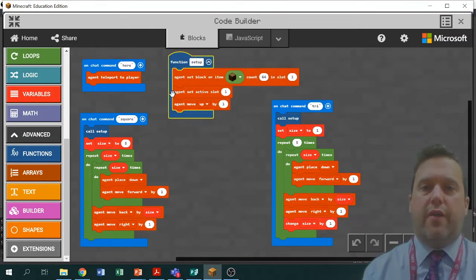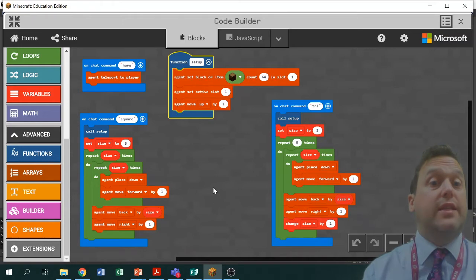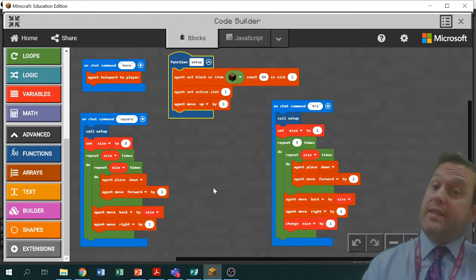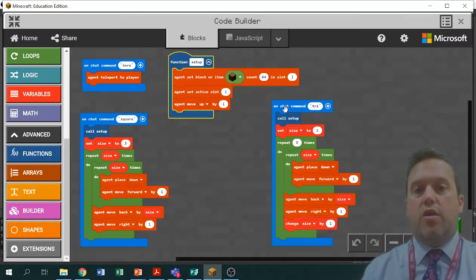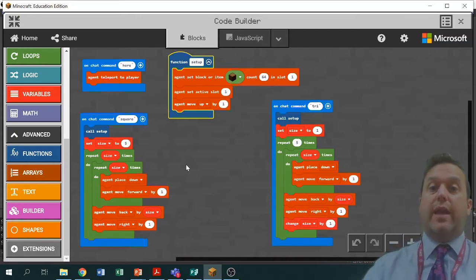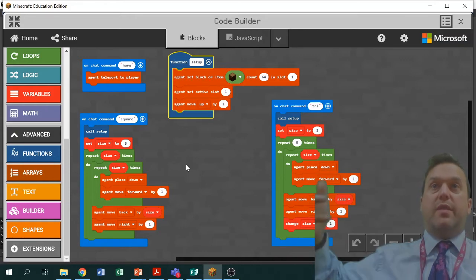So you might have one called setup, which just gives maybe your little guy lots of different bricks in different slots, and doesn't set the active slot, and then you can call that setup, so he ends up getting like 5 types of bricks, and they're all in different slots, but that just sets him up and moves him into the air ready.